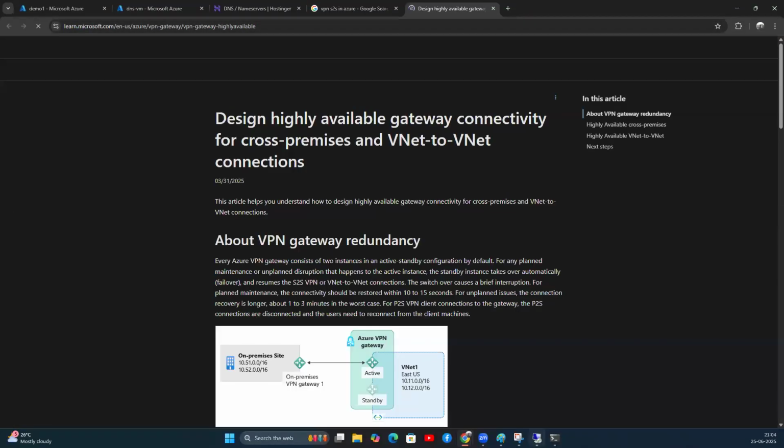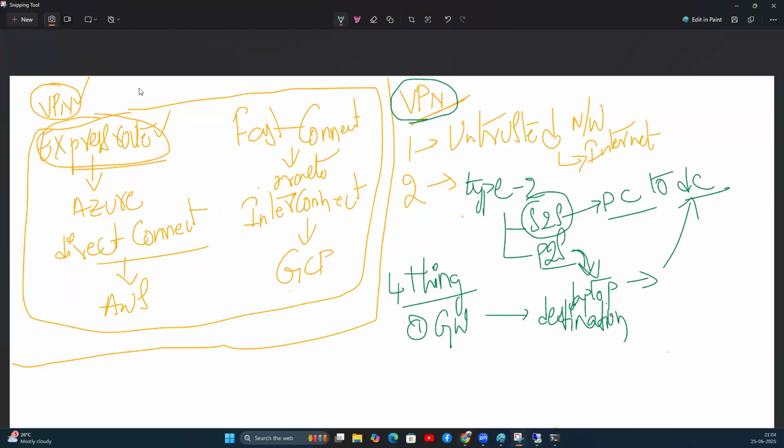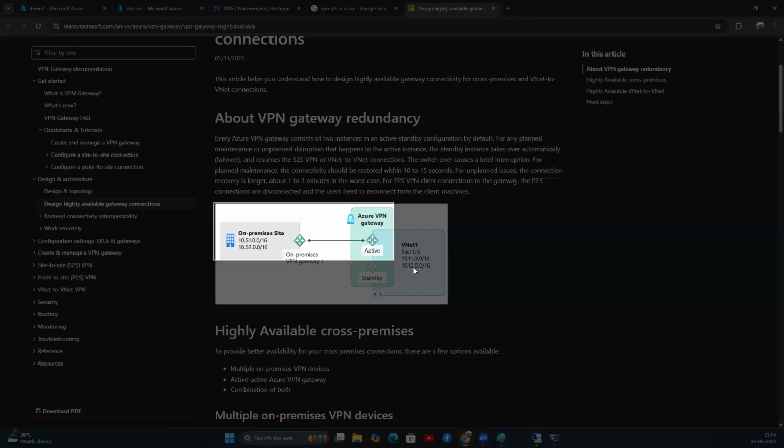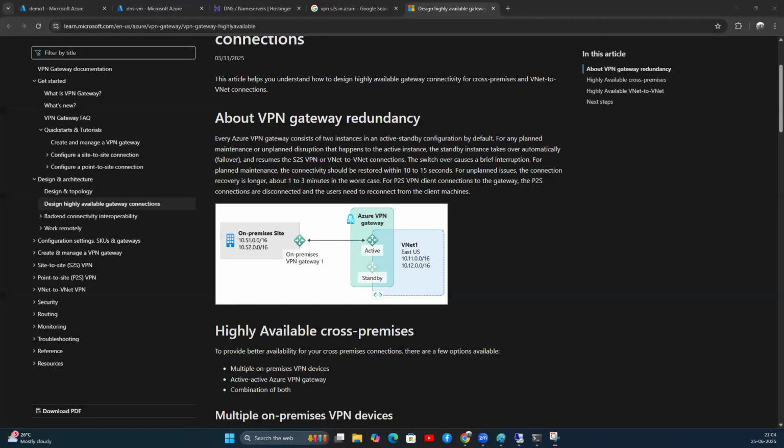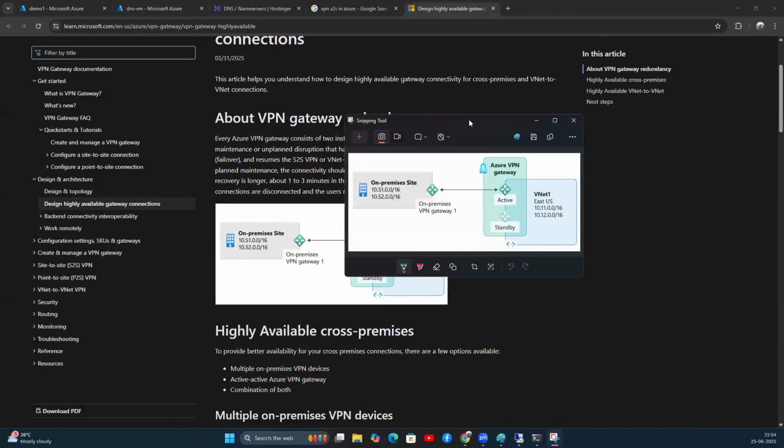Okay. Let us take this diagram. Once we discuss this one, we will go with the other one.